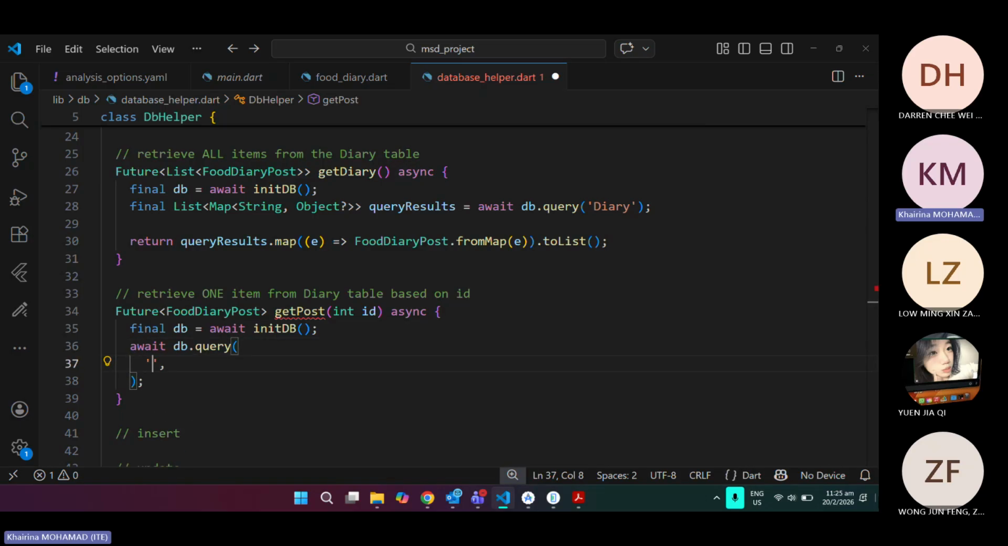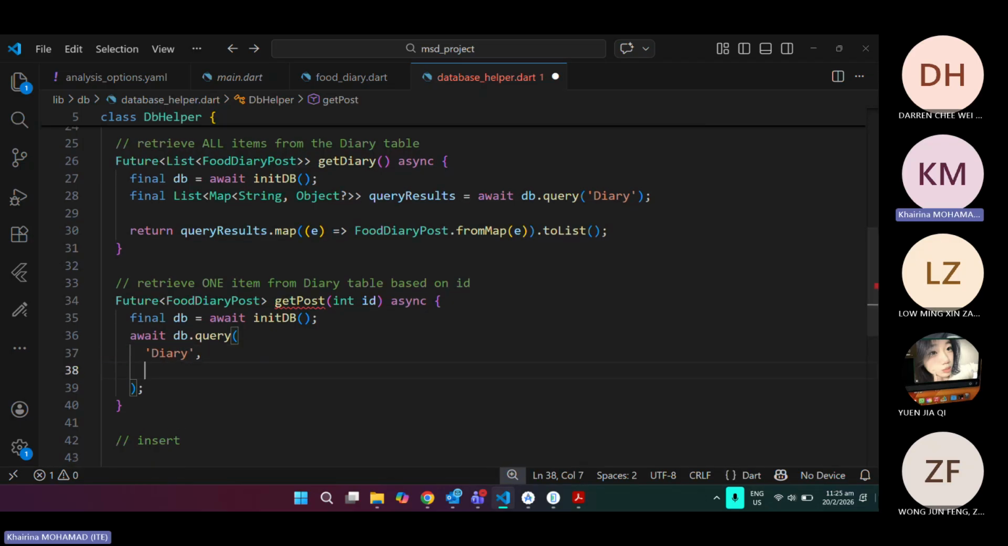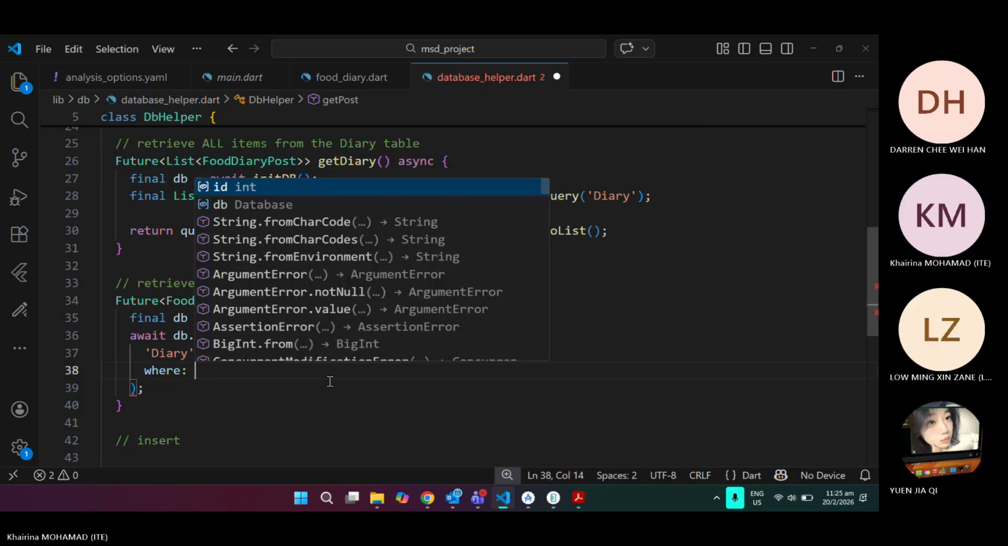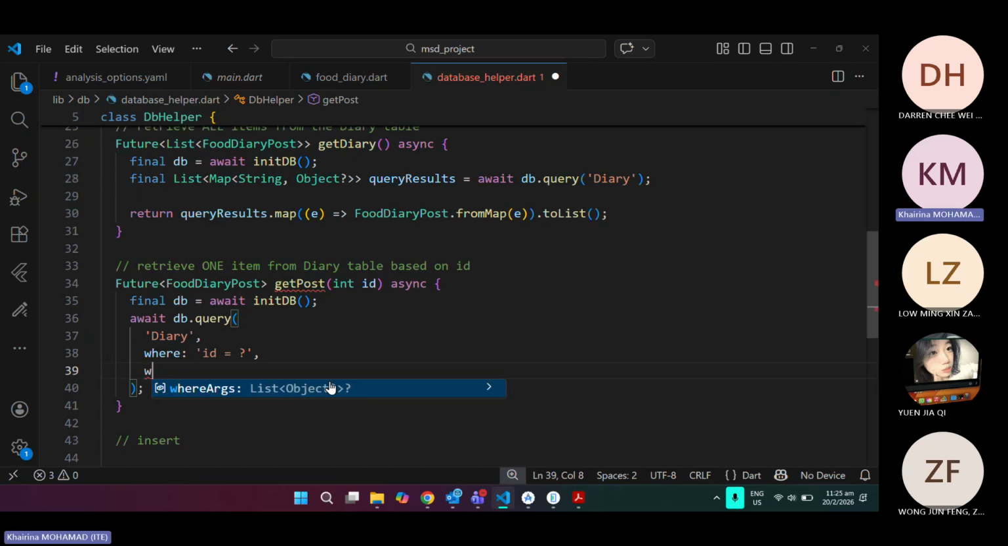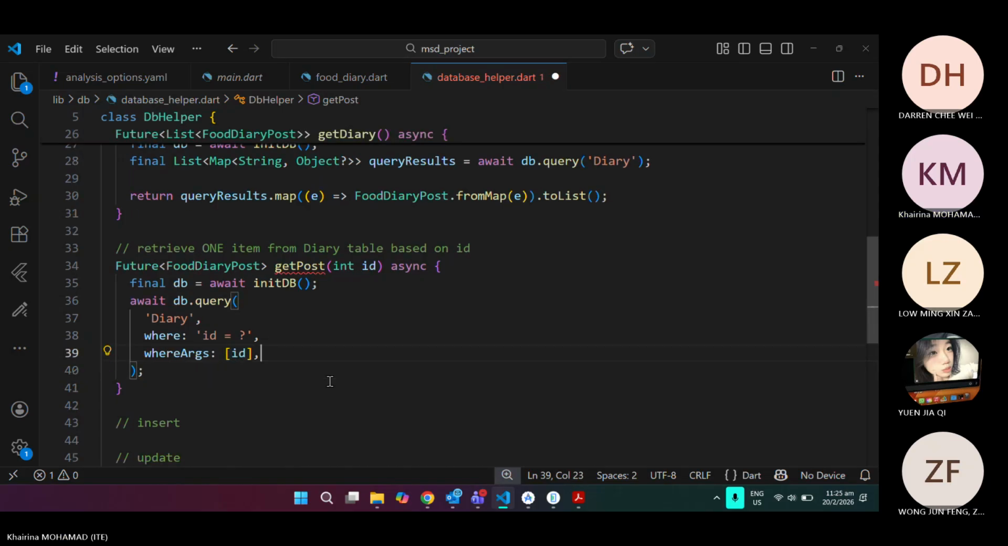Okay, so put in the name of the table, then put in the filters. For this one, we don't want to get everything. The previous one is to get everything. Here I want to filter based on ID. So I use where, then in single quotes, where ID equals question mark. And I specify the arguments to replace the question mark. In this case, it is ID, the ID that you provide when you call the function.